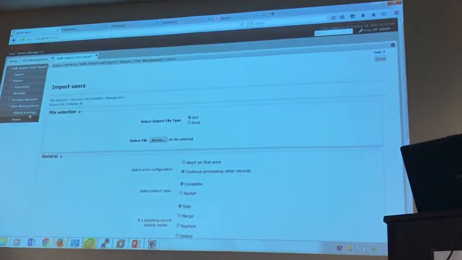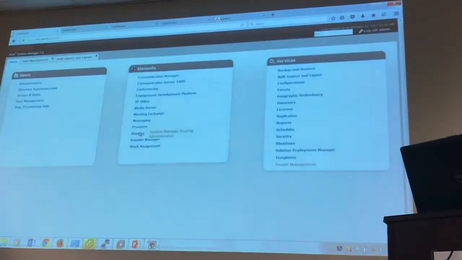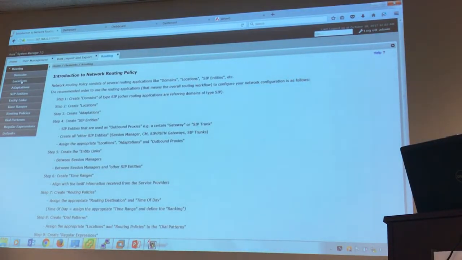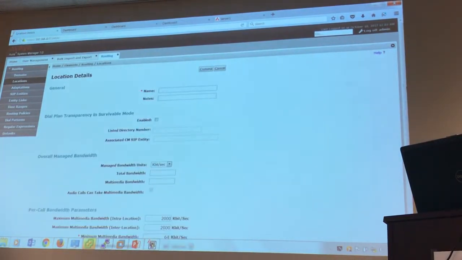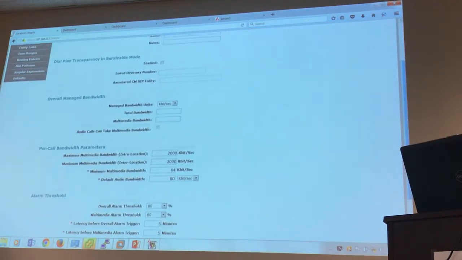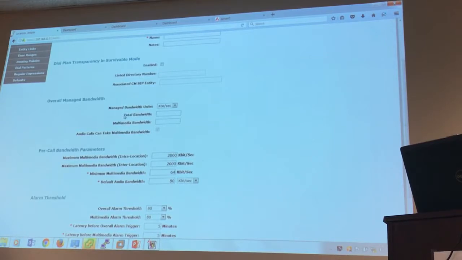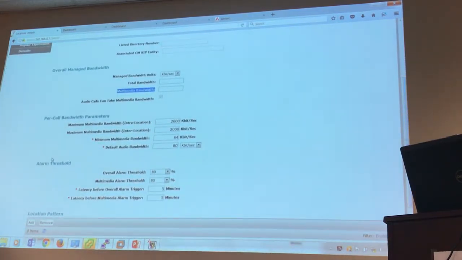What I'm saying is that if you do configure call admission control, notice that all of these parameters here are related to call admission control. Total bandwidth is the total bandwidth between this location and any other location. Multimedia bandwidth is a subset of the total bandwidth dedicated to video. But what I wanted to point out is this alarm threshold that you could configure, saying, hey, if 80% of that total bandwidth is reached, you want to generate an alarm.